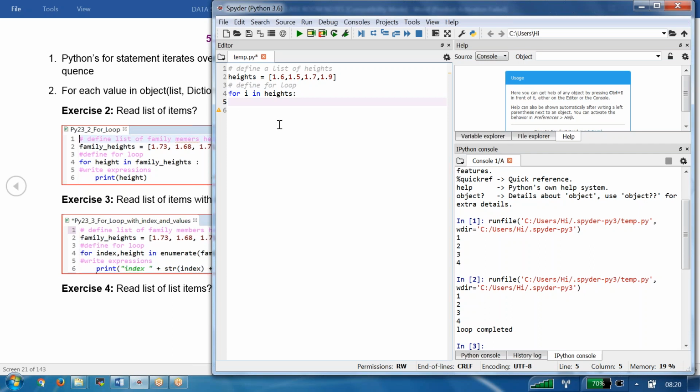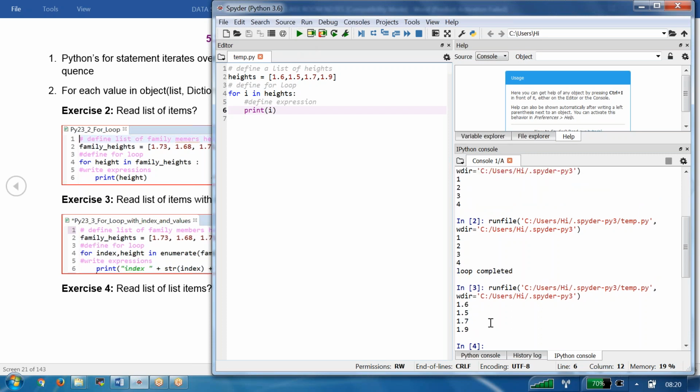Now what do I want to write? The expression. Now I want to write the expression here. Expression may be a list of statements, and I can write any number of statements here. As of now we are writing only one statement, that is print whatever value is available in i. Then let's run this one. Wow, beautiful. What you are seeing here? 1.6, 1.5, 1.7, 1.9. We are able to read it.